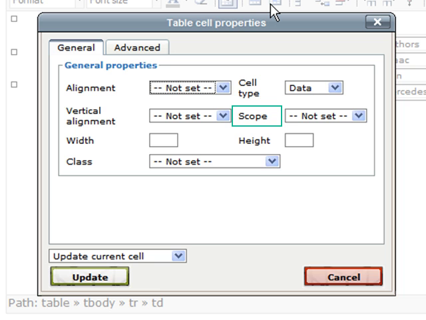Scope has to do with headings, and I'll explain this in a bit. Width will change the width of the cell. I recommend that you stick to percentages. Height changes the height of the cell, but we recommend that you don't use this option, as the height of the cell will increase automatically with the addition of data. Class you will not use.